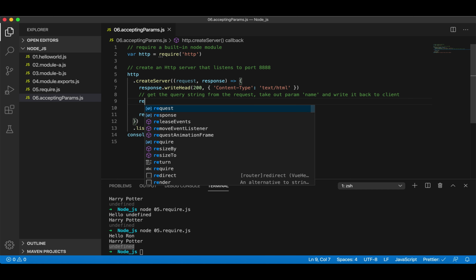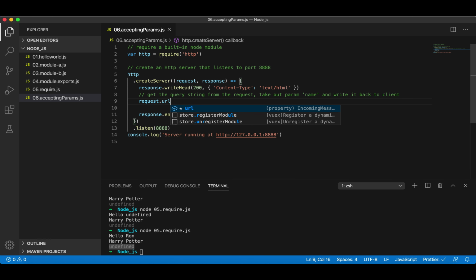In Node, request.url will return you the string. For example, localhost 8888 / so on and so forth. And of course, you can use your JavaScript skills, for example, regular expressions, to find where the question mark is and retrieve a parameter with name. But Node.js provides a built-in Node module. It's a very useful one that can help you do this, can simplify this.